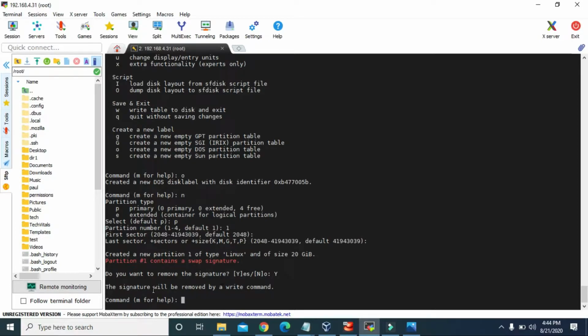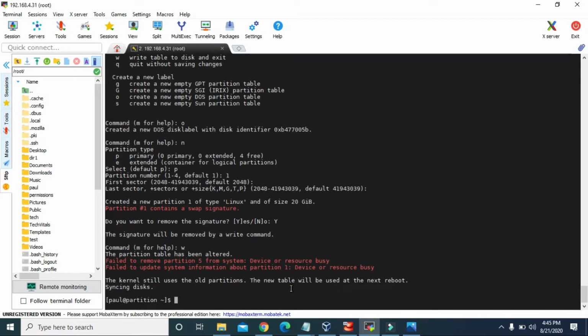Now it is saying the signature will be removed by a write command. That means we have to press W to write to this disk. So let's type W and press enter. All the changes will take place when we reboot our machine. Before rebooting, let's override our GPT partition too.